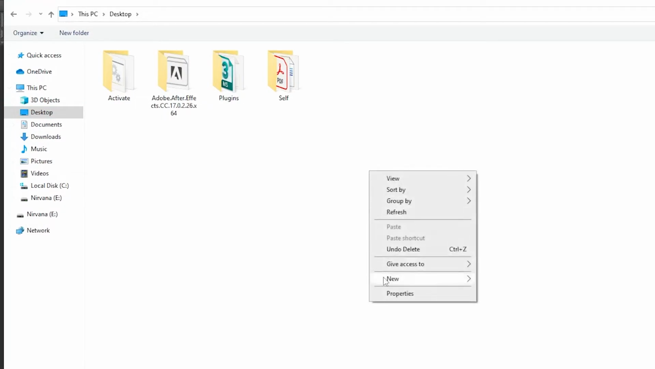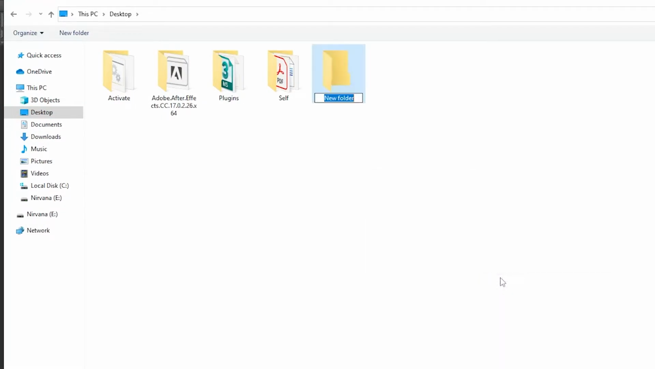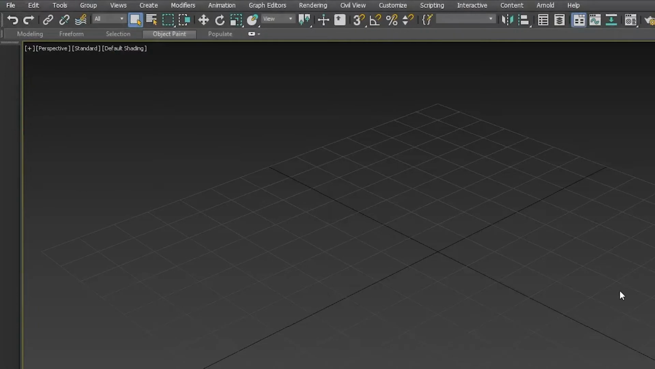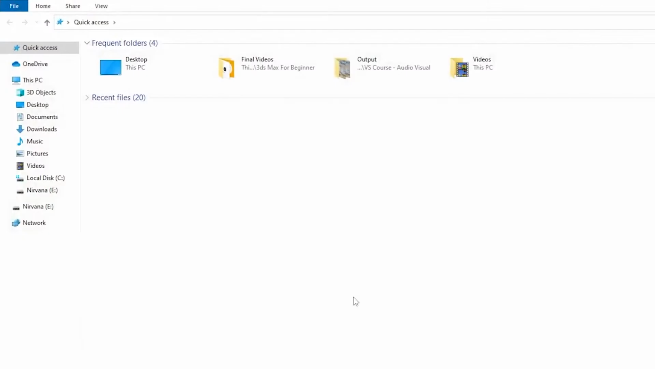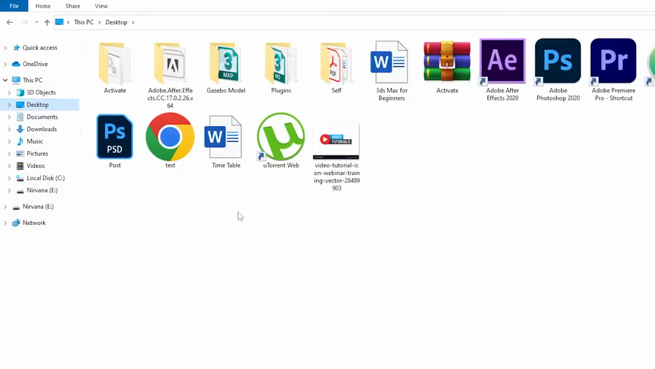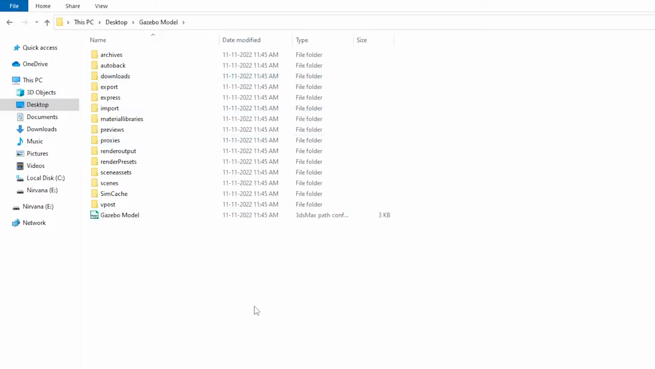Let's create a new folder. I'm going to name this folder Gazebo Model. Select the folder and say Select Folder. Once you click on this, go to the folder on the desktop and you will see 3ds Max has gone ahead and created a bunch of folders for us.